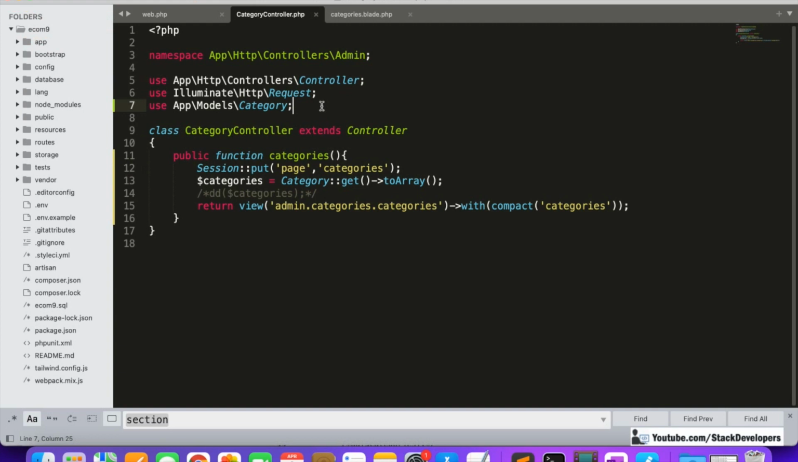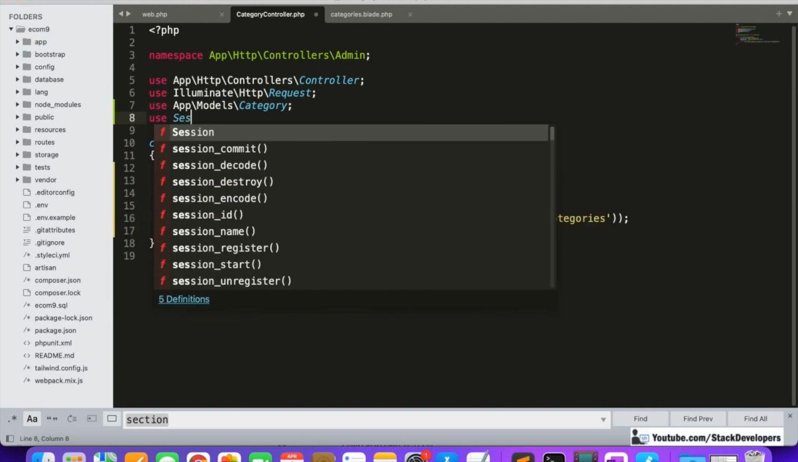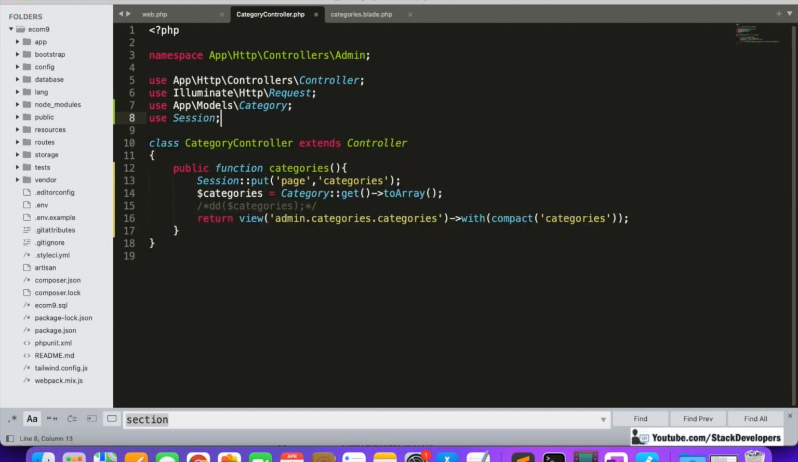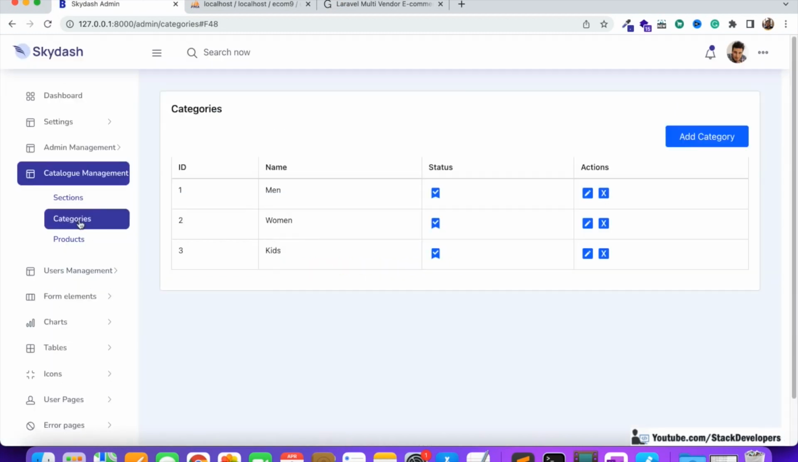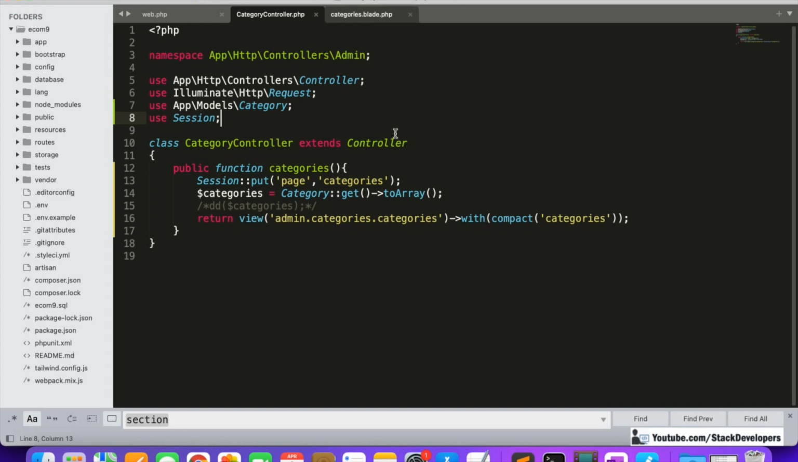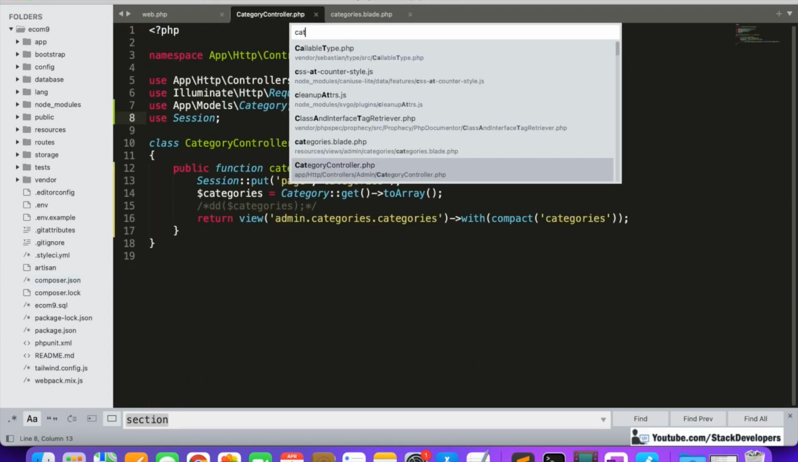Okay, so we need to add here session as well, use session. So now it's fine. So now check. So now it's fine, the categories has been highlighted when we open the categories. Okay, so now we are going to add the additional, but here we are going to make few relations.